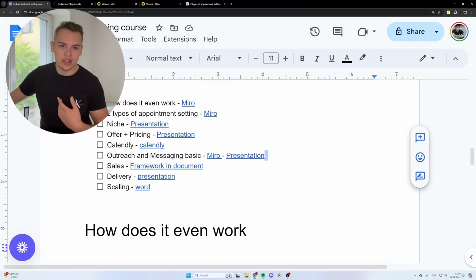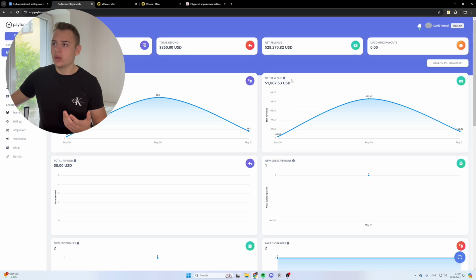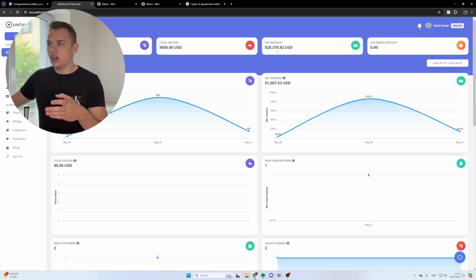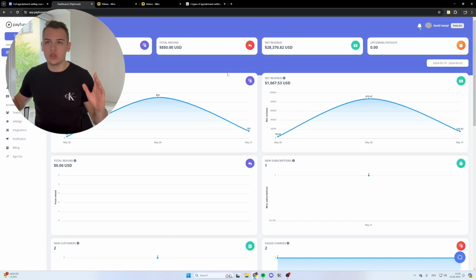Why should you even listen to me? I have made decent money from appointment setting. This is one of my payment processors that I'm using only for appointment setting. You can see I made like $28,000 here in net revenue if you are just starting out, okay? So that's why you should stick around here.